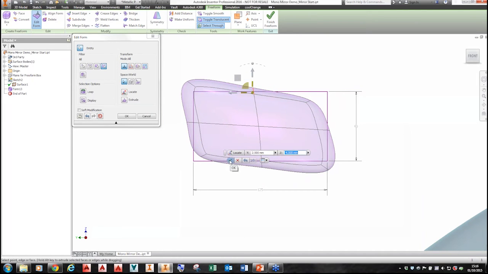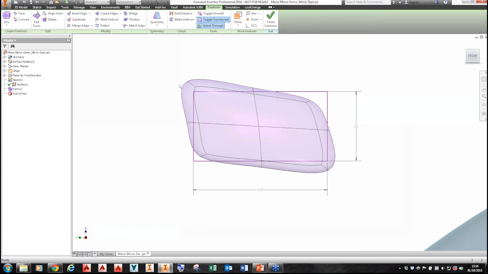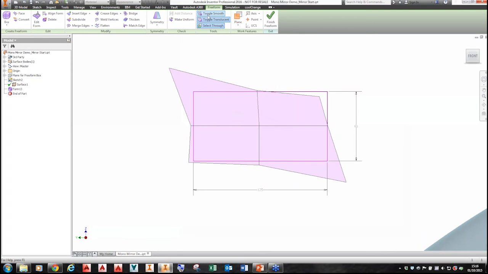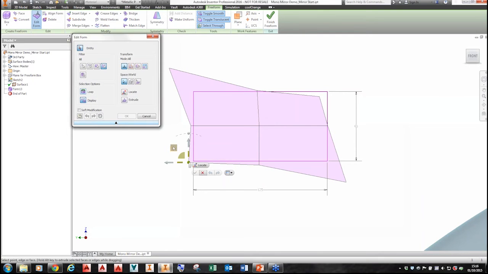So I could say, yeah, that looks reasonably good, so I can pick OK. And then at the top here, we've got toggle smooth. If I do that, it sort of exaggerates a little bit, and I can see, oh, perhaps it wasn't quite as smooth as I wanted. So I can just drag that, go edit form, and bring some of the edges in a little bit.